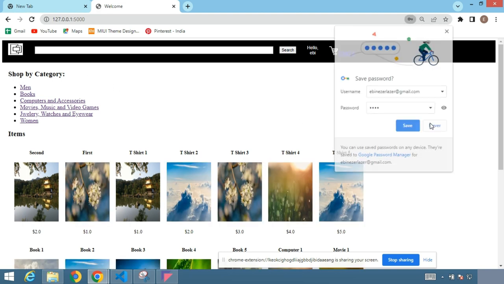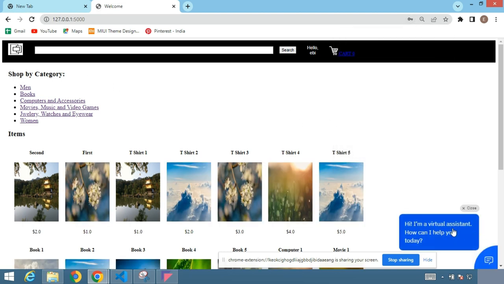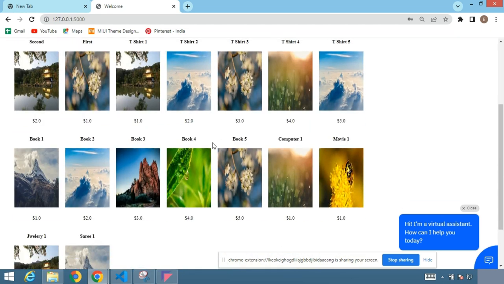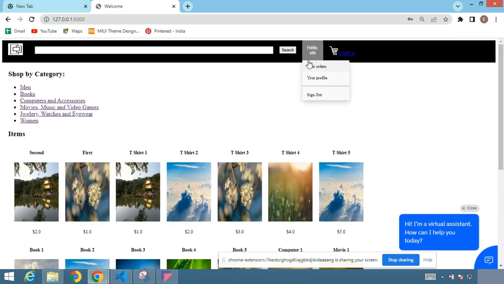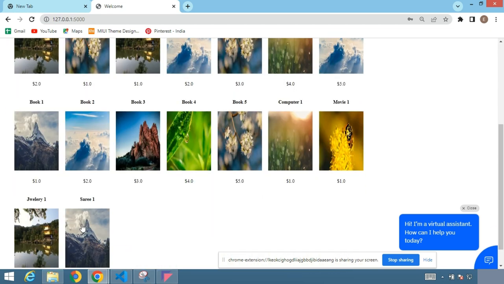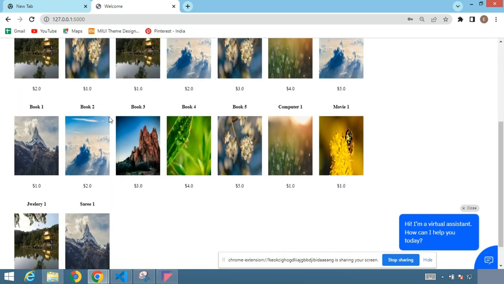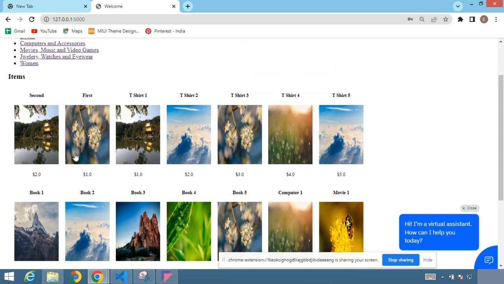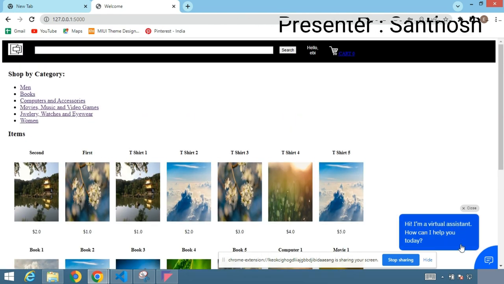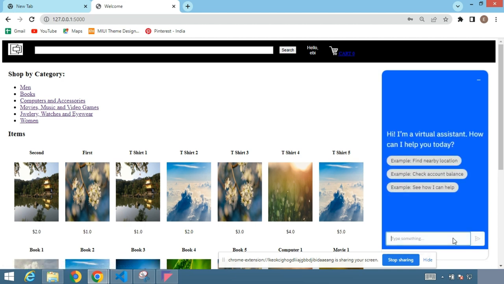So I logged into the new user account. These are the product details, something similar to a product listing. Let's try out the IBM chatbot Watson.